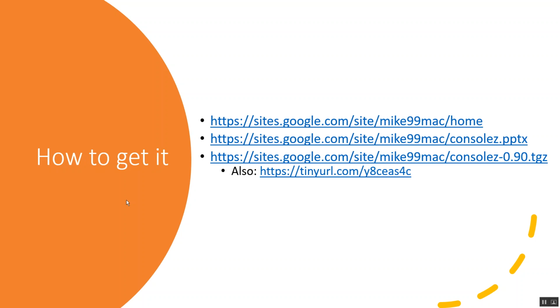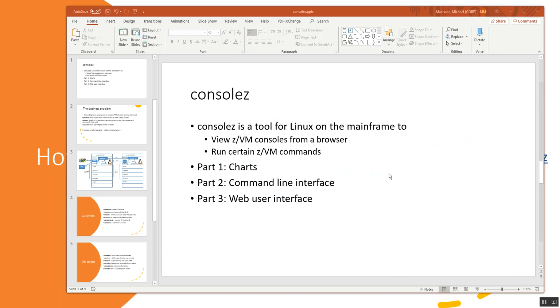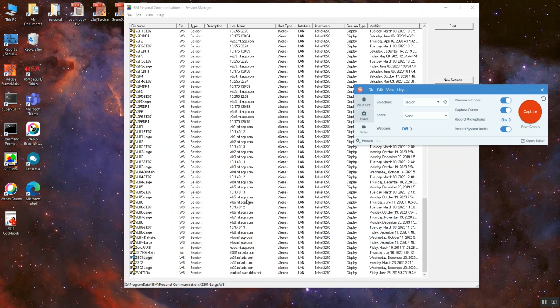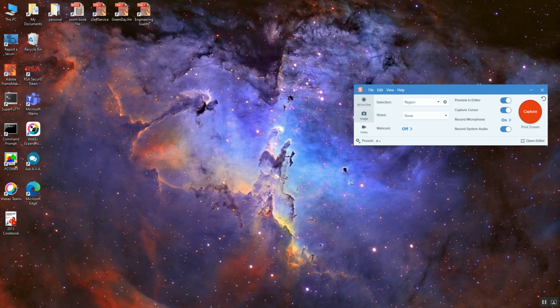How to get it? It is actually out on the internet as of today, Christmas Day 2020. There's a tiny URL. If you want just the code, you can write that down, but there will be more ways to get it. Okay, enough charts. Let's go to an SSH session.